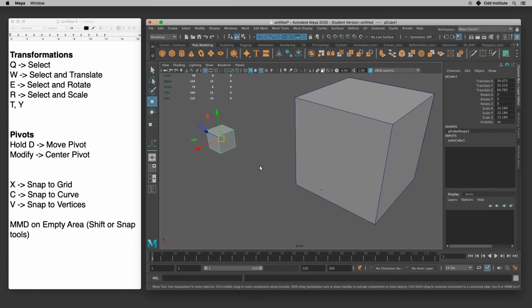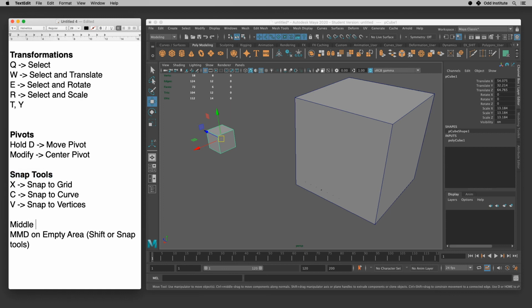All right. Any other questions up until now? Good. We want to see, and let me write this down, the snap tools. So those are the snap tools, and this is the middle mouse functions. So, and that's that.